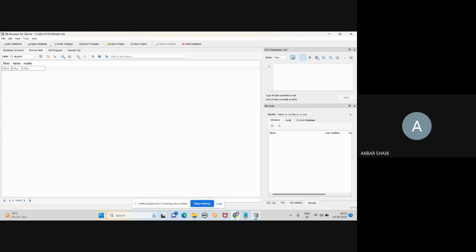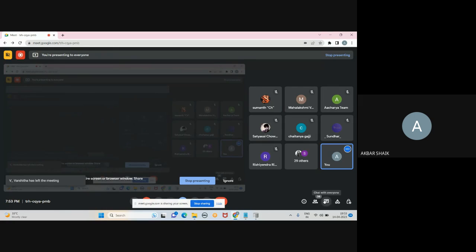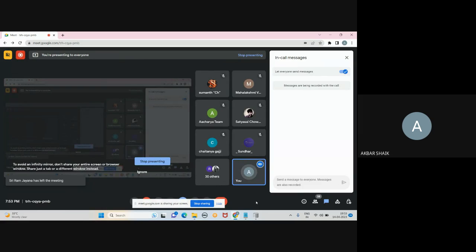If you have any doubts, please let me know in the chat box. I'm just trying to explain what is happening in the SQLite database, how to create a database and how to create a table. That is what I explained so far. Any doubts? Please type your doubts in the chat box. Chat is enabled.